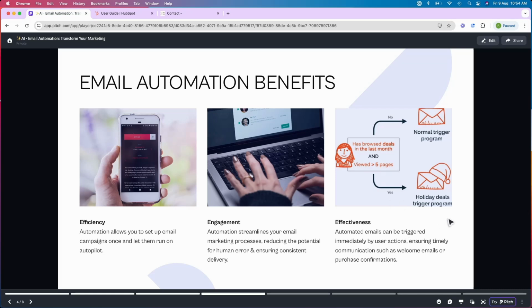The third one is effectiveness. Automated emails can be triggered immediately by user actions, like I said, with a CTA, or with a form. It can be triggered by a person who has visited your homepage, and then you can send them an email. This ensures timely communication, such as welcome emails or purchase confirmations as well.